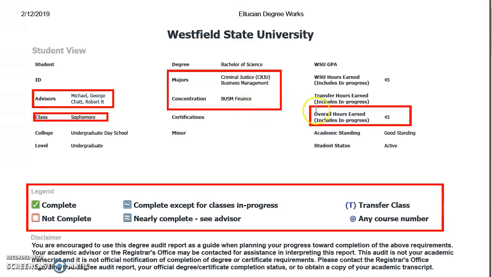The other relevant pieces up here in the header are the overall hours earned. So this particular student has 45 credit hours earned out of a total of 120. Right? In order to graduate, you must have 120 hours earned. Otherwise, they won't let you graduate. Right? Even if you complete all the things in the degree audit, you still won't quite have 120.